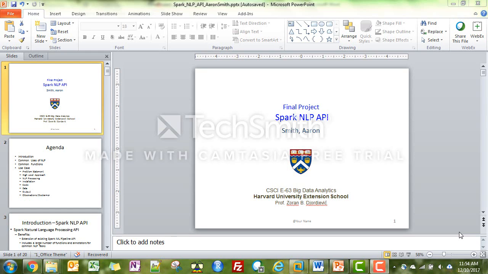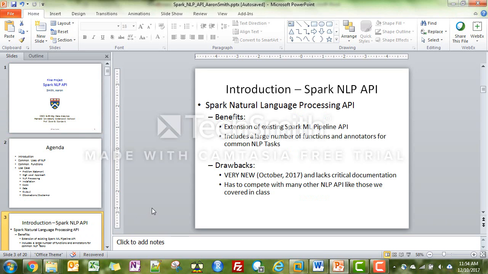My name is Aaron Smith, and this is a demonstration of the Spark Natural Language Processing API. The Spark Natural Language Processing API is a relatively new API. It's an extension of the Spark machine learning and pipeline API. It includes a large number of functions and annotators that are common for natural language processing tasks.